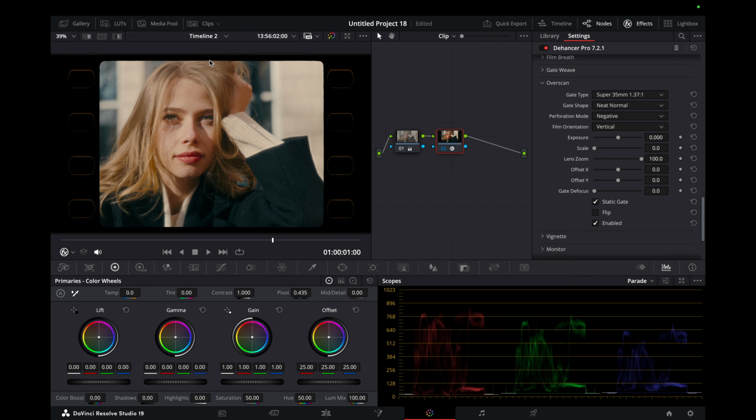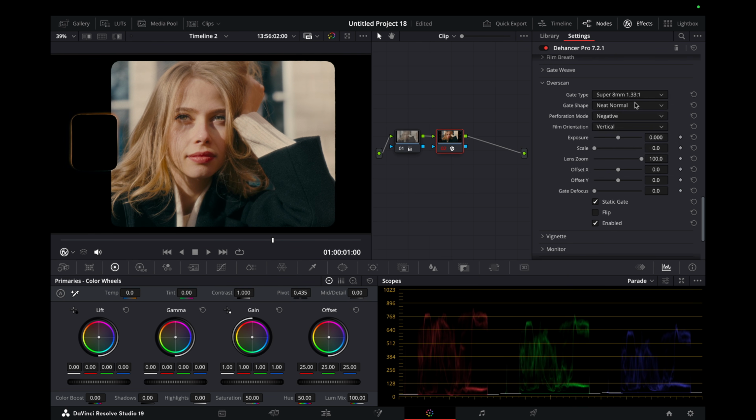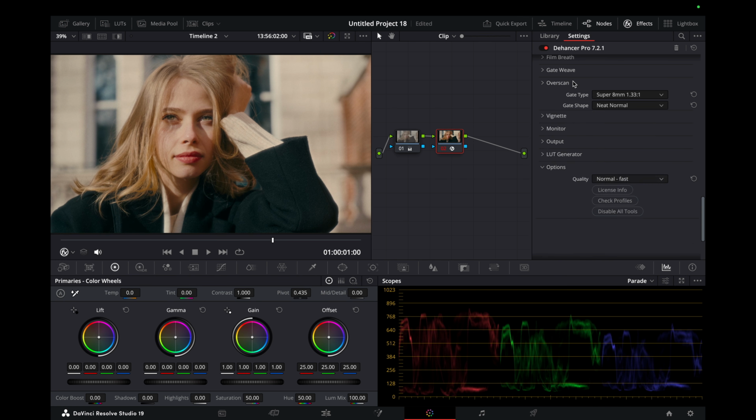So if you have a look at the borders here, as you play the video, you would actually get this kind of animation as it's moving, so that's really cool. And we have obviously a bunch of different options from gate types, shapes and so on to really customize your overscan. So that's really great. Let's take it off for now.